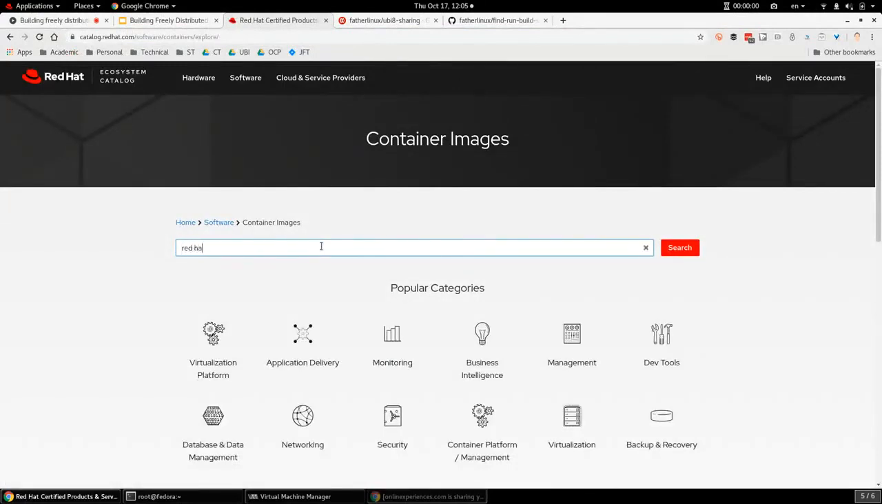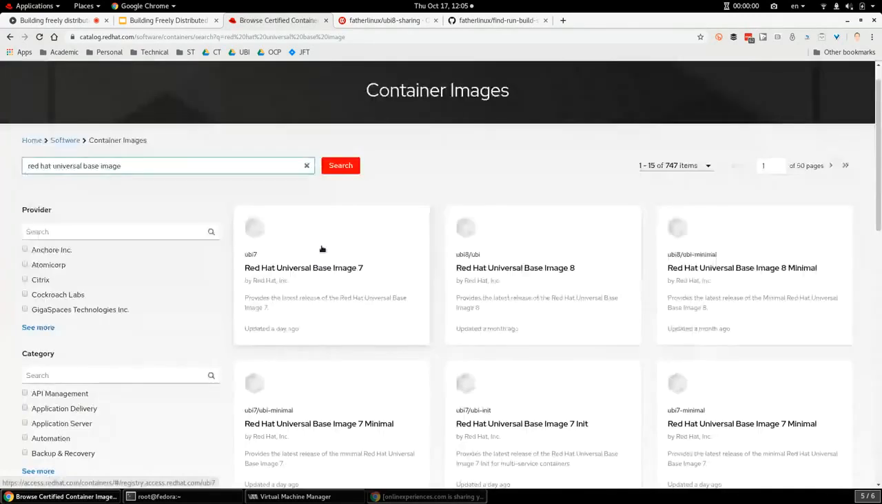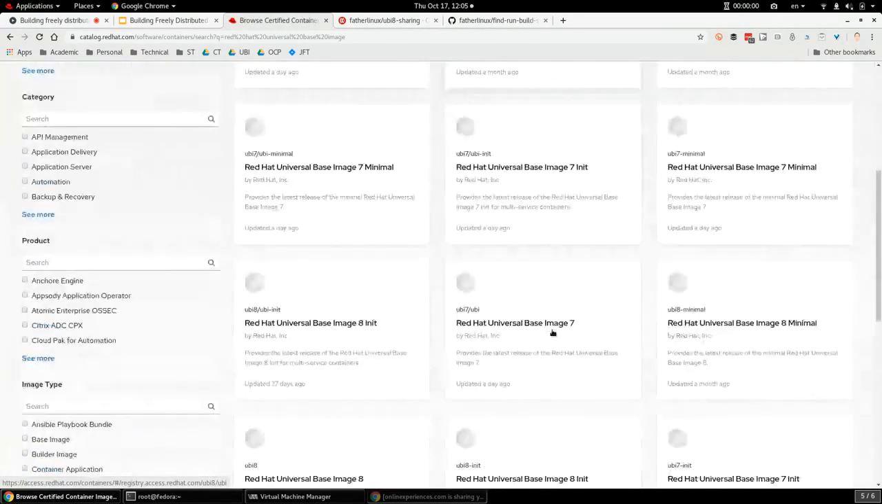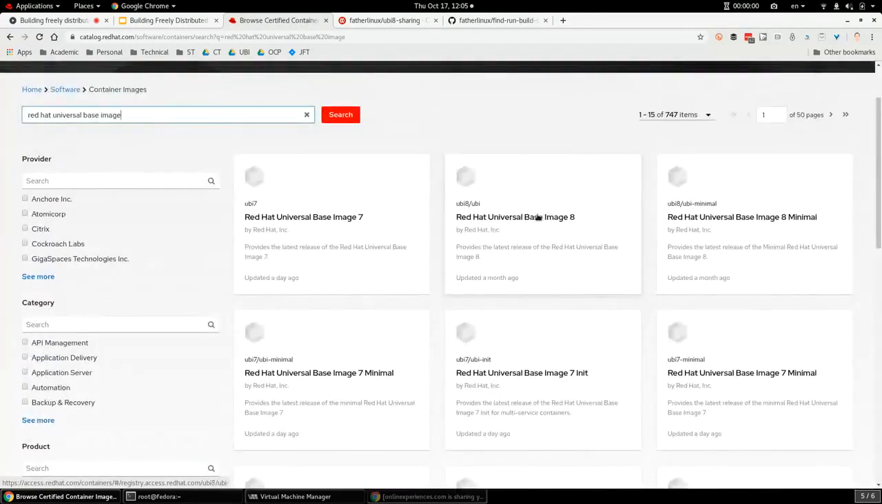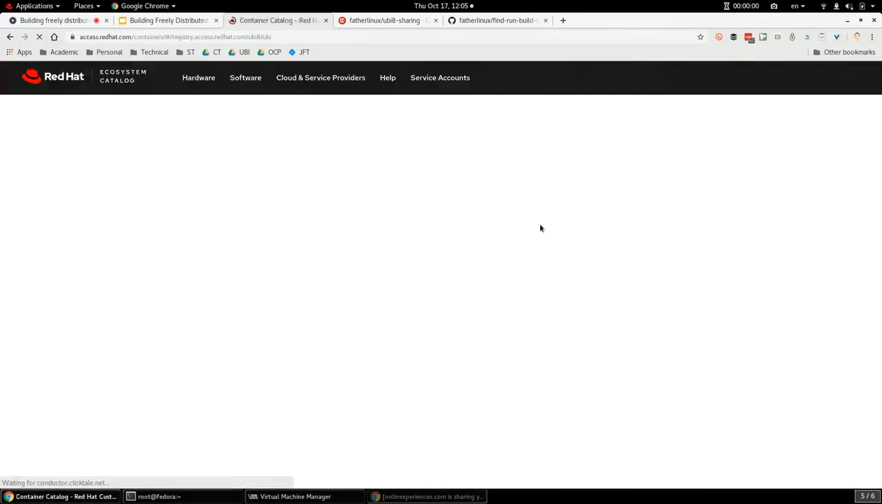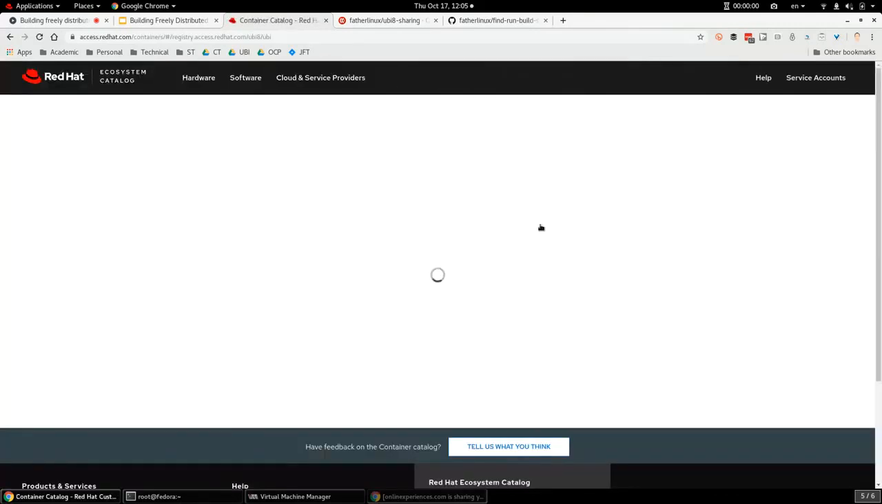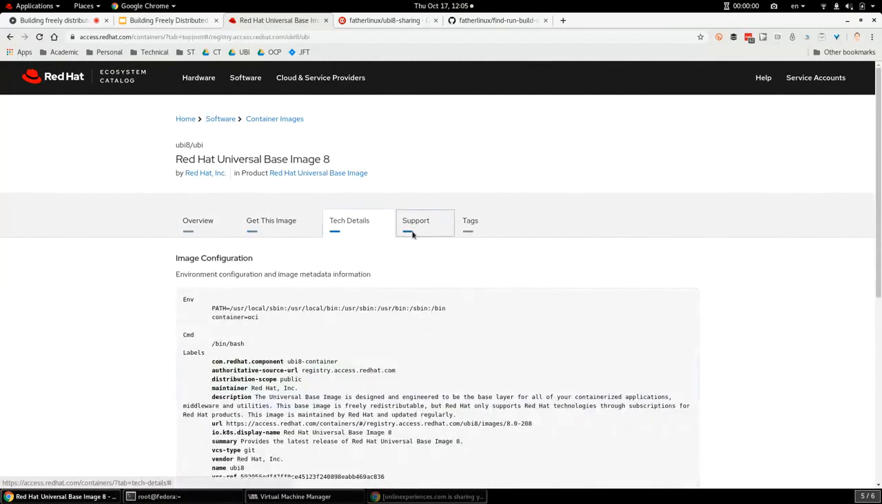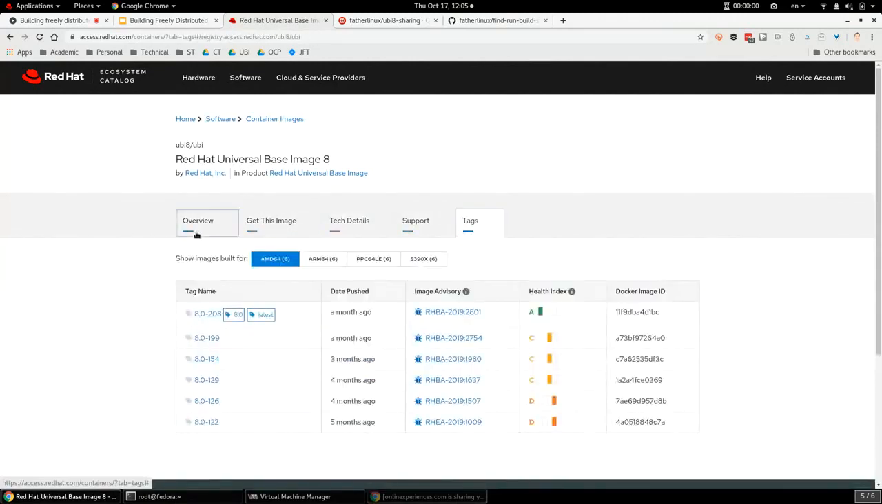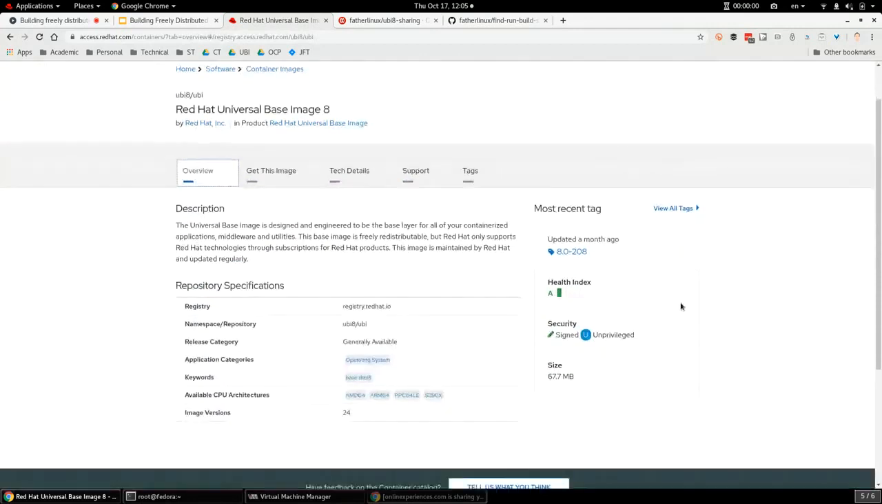So let me put in Red Hat Universal Base Image. And then what comes up is a list of container images that we have out here. In particular, I was looking at the UBI 8, Red Hat Universal Base Image 8. We refer to it as UBI as shorthand because it's easier. And then you'll see we provide a bunch of information about these container images. In this case, the most important thing I'd point out is we provide a bunch of different tags.